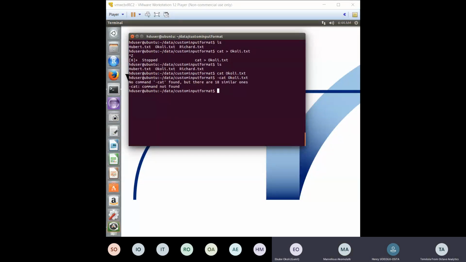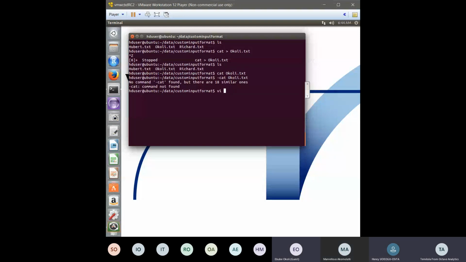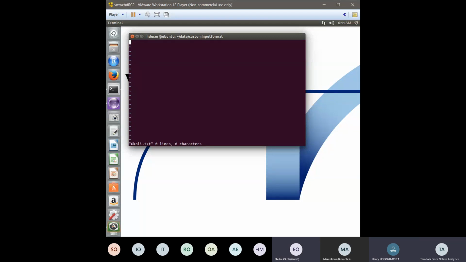But we can also use VI anyways. I said we can also use VI to check the contents of a text file. So it's showing that there's nothing inside.